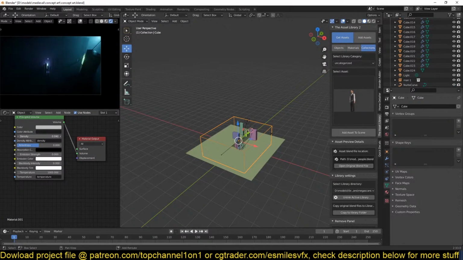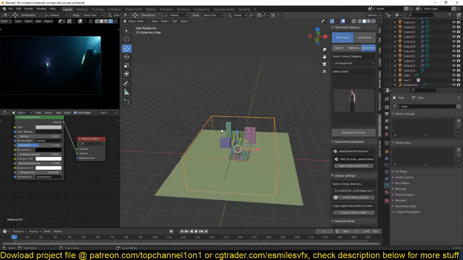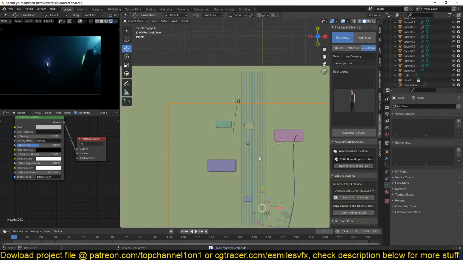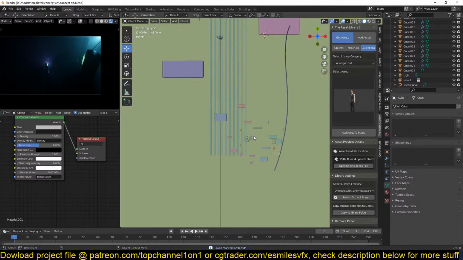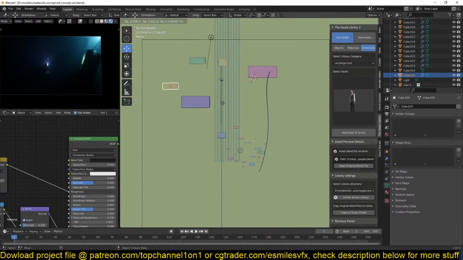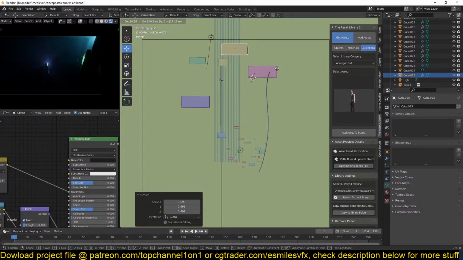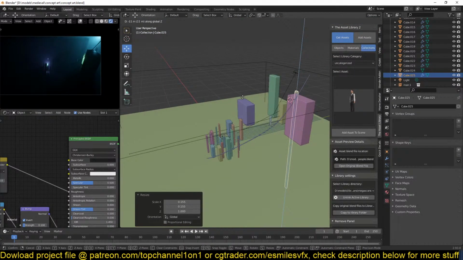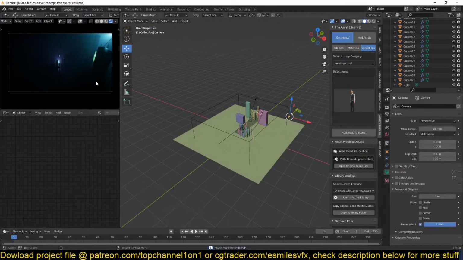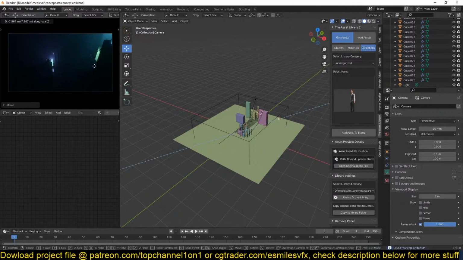I can play with the volume just a bit. See what else we can add. Maybe duplicate and add in a few shapes here. Let me change my composition just a bit and see.